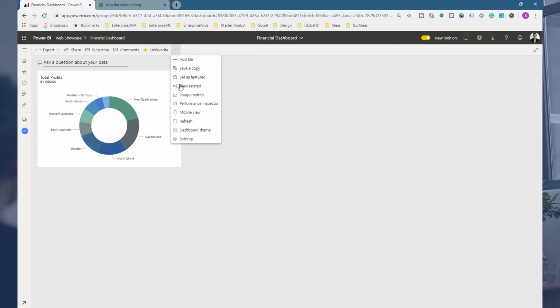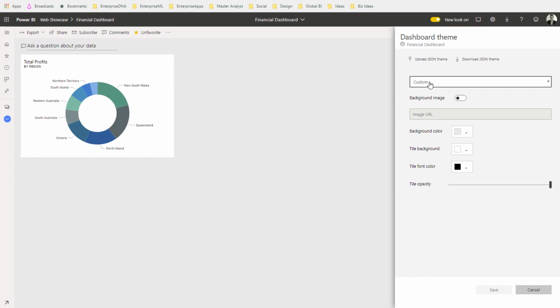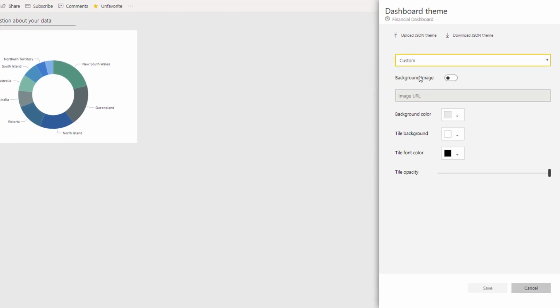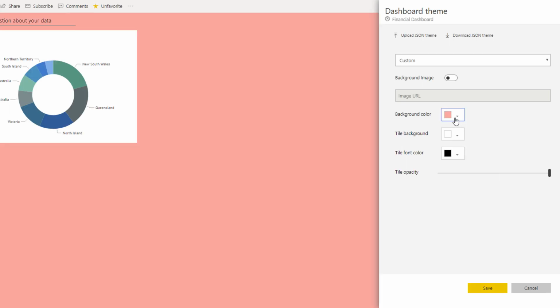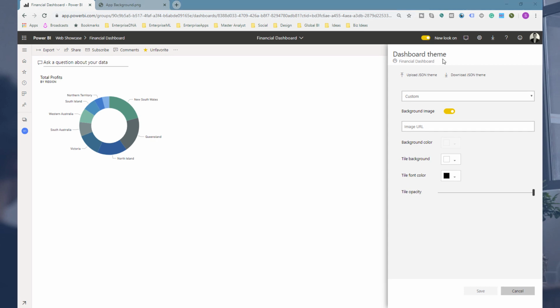Say we want to go and create a dashboard theme. What you can do is you have a range of different selections here. I've gone custom. This means background images off, right? And we can change the color just like that, but that doesn't look very good, right? So what we want to do is make it more themed, so I turned the background image on, but we need an image URL, okay?